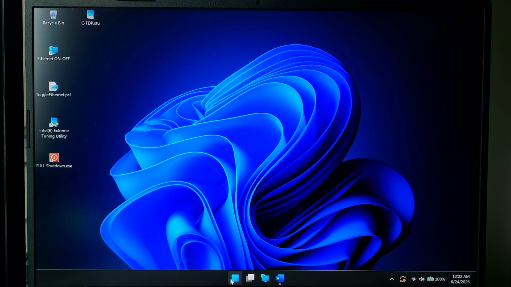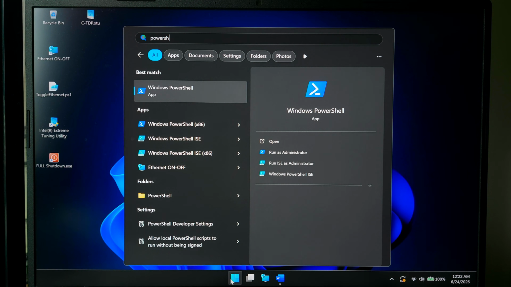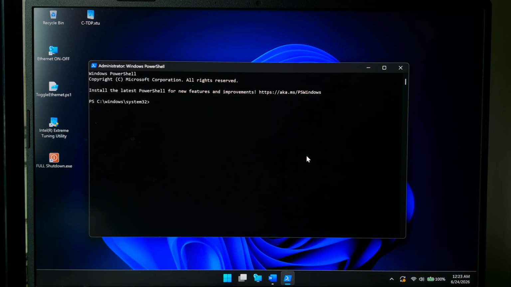First, open PowerShell as administrator. Click Start. Search for PowerShell and select Run as administrator.